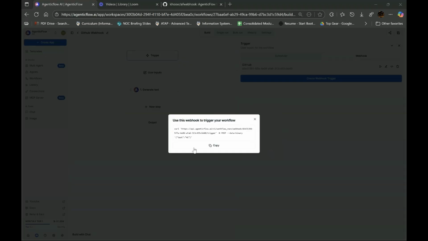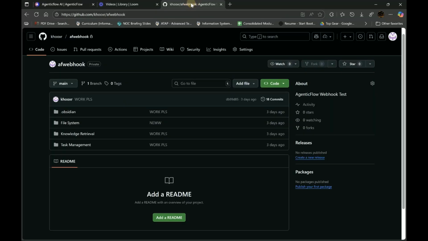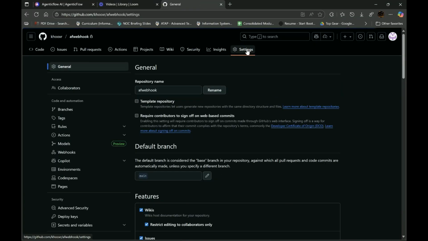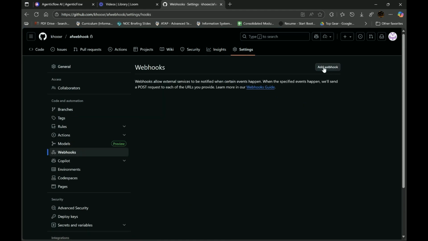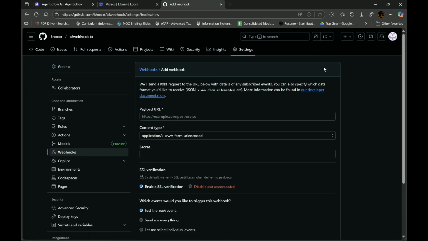So now to make use of this, we'll head over to GitHub, and this is the repository which I want to demonstrate the webhook functionality with. So from here, I'll hit the settings tab at the top, and then click on webhooks. And from here, I'll just add a webhook. This is the important part.